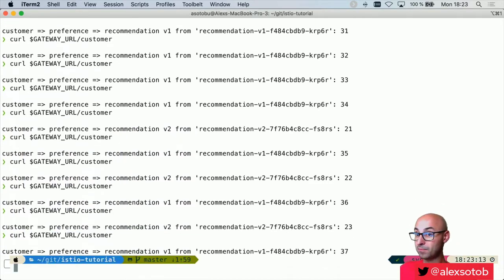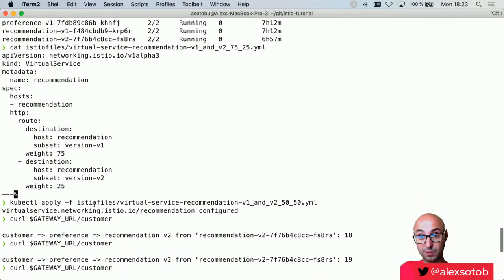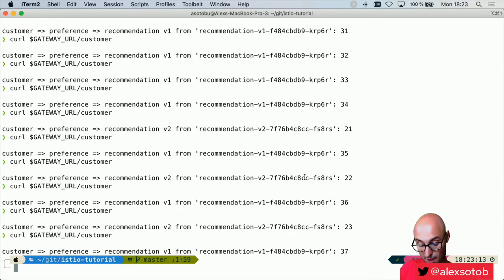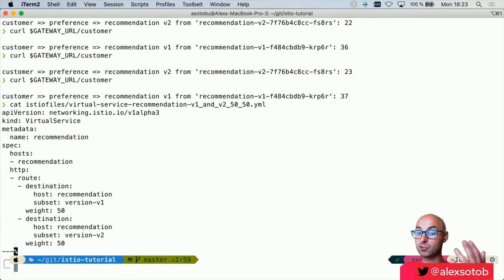Pretty cool. Nothing really complex, right? I just install Istio and start applying some resources. In this case, as you might expect, there is a weight of 50% to v1 and a weight of 50% to v2. Pretty cool.